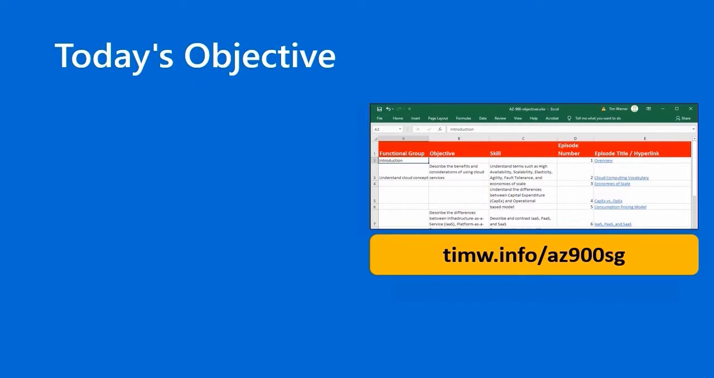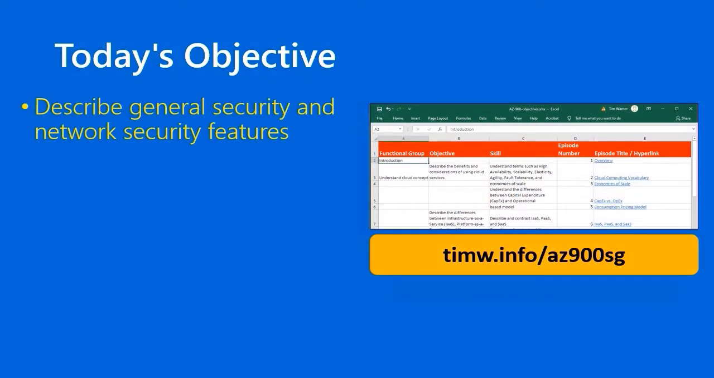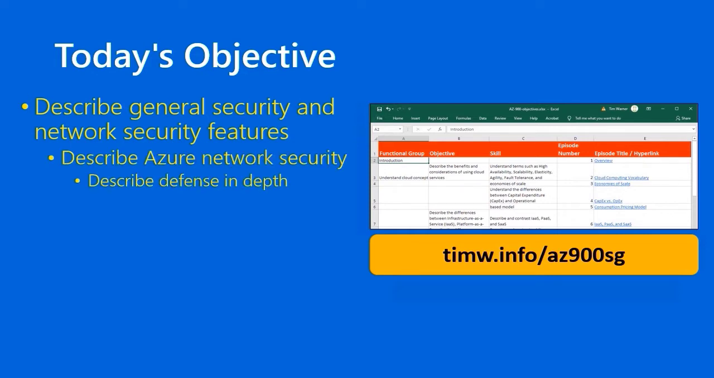Our objective in the Azure Fundamentals AZ-900 objective domain starts with describe general security and network security features, goes into describe Azure network security, and our goal, as I stated, is describe defense in depth.